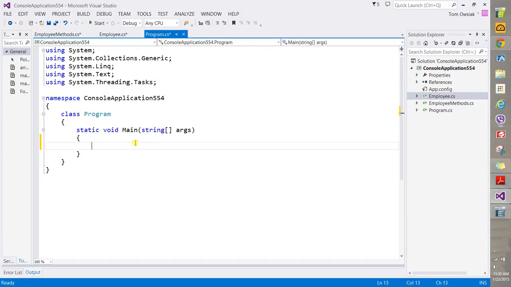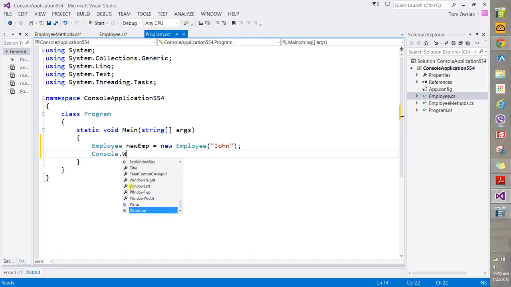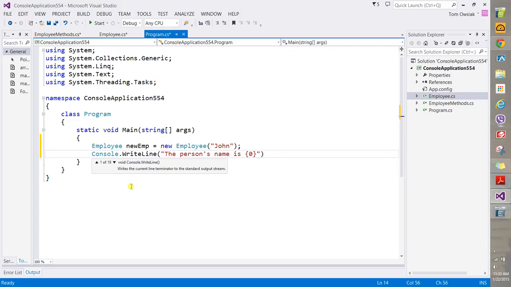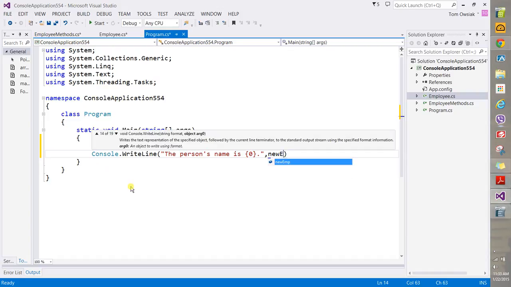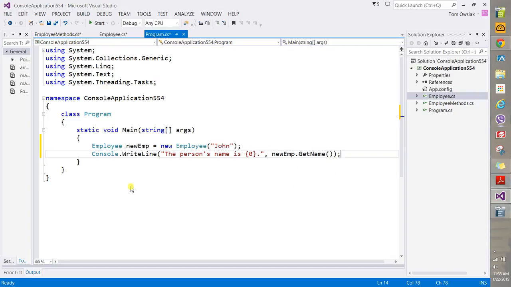Now, if you go into program.cs, you're going to type employee, and that comes up. Okay, new emp equals new employee, and then give this person some name like John. And now you're going to say console write line like this, and the person's name is, and you put a placeholder in here, put a period, and then a comma, and then new emp dot. Okay, there you go. And get name shows up, you see, so you can grab it and close out with a semicolon. And at the end, let's do console.read key.